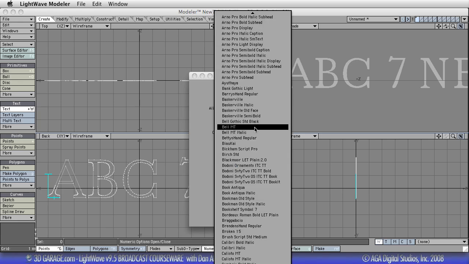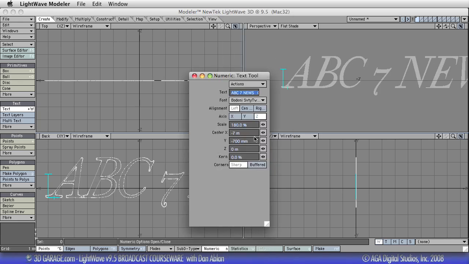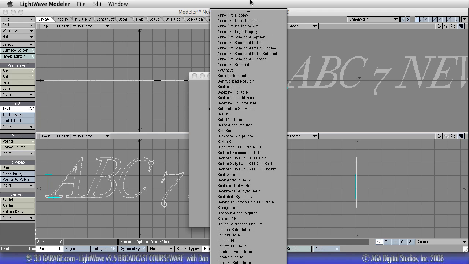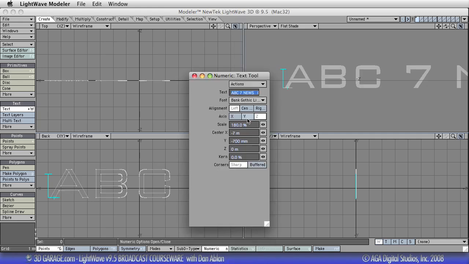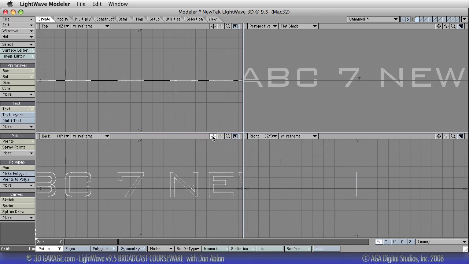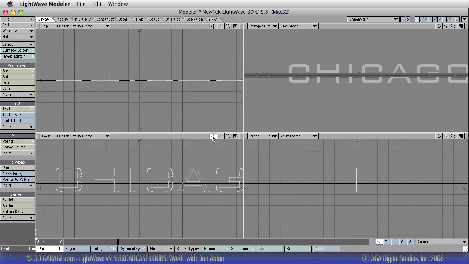Baskerville's kind of 80s, and Bodoni's okay, a little too scripty. Let's use Bank Gothic before I forget it. If you don't have this one, it's okay, just find something like it. I'm just going to leave it like that, turn it off, and move it around here to see. Yep. Just one big long string of text.